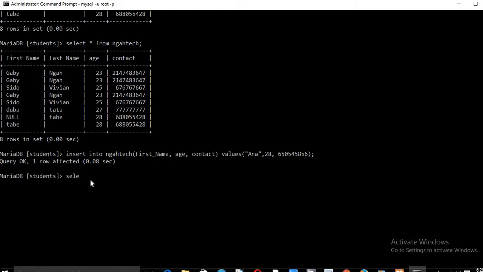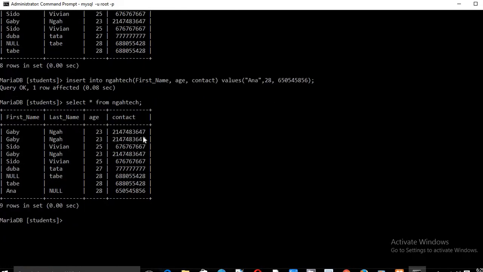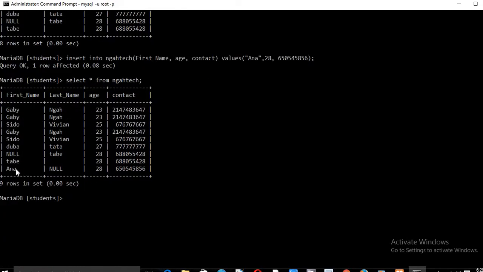Now if we select star from Gatex, you see that on the last line, we have Anna, which is the first name. The last name is null. The age is there, 28, and the contact is given. Now, maybe sometimes we don't want to have this null value.